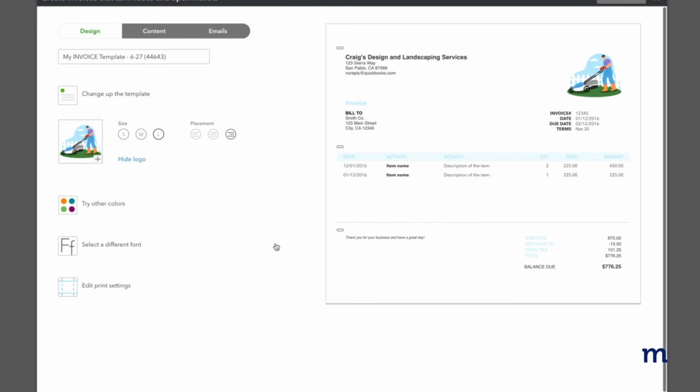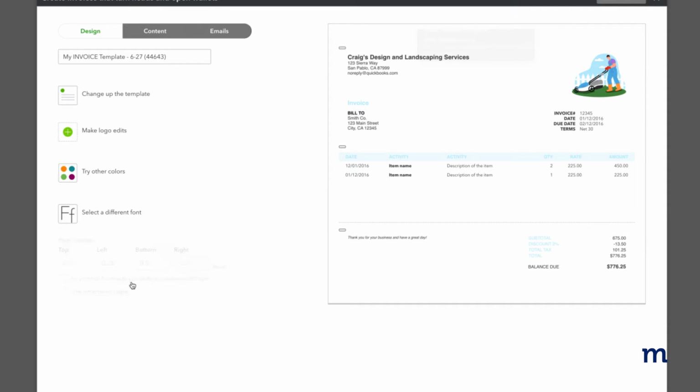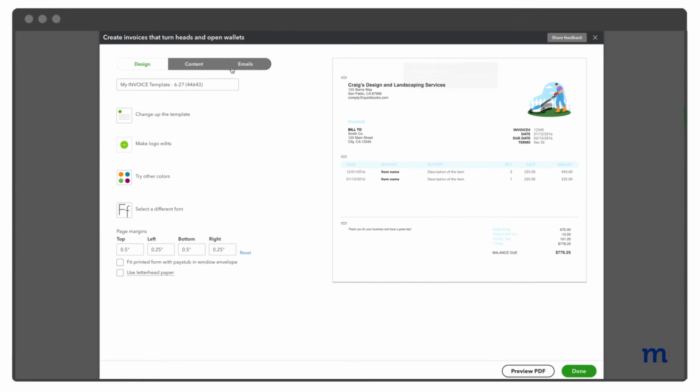The colors on your invoice change based on the colors of your logo, but you can select Try Other Colors to change that. You can also change your font and layout settings like the margins, or if you want to print your invoice onto letterhead paper. You can also lay out forms so that when they're printed, they fit into a windowed envelope. But this isn't available if you choose the Fresh or Bold template above.